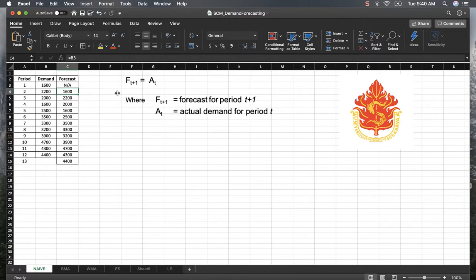This is a very simple formula. It equals period 1's actual data. Just click this one and then enter, and you get 1,600. Copy all the way down to week 13, which is the forecast. We only have 12 weeks of actual data, and week 13 is the forecast result. The forecast is 4,400 for week 13. It means January next year. Let's say period 1 is January 2019, so 13 means January 2020.